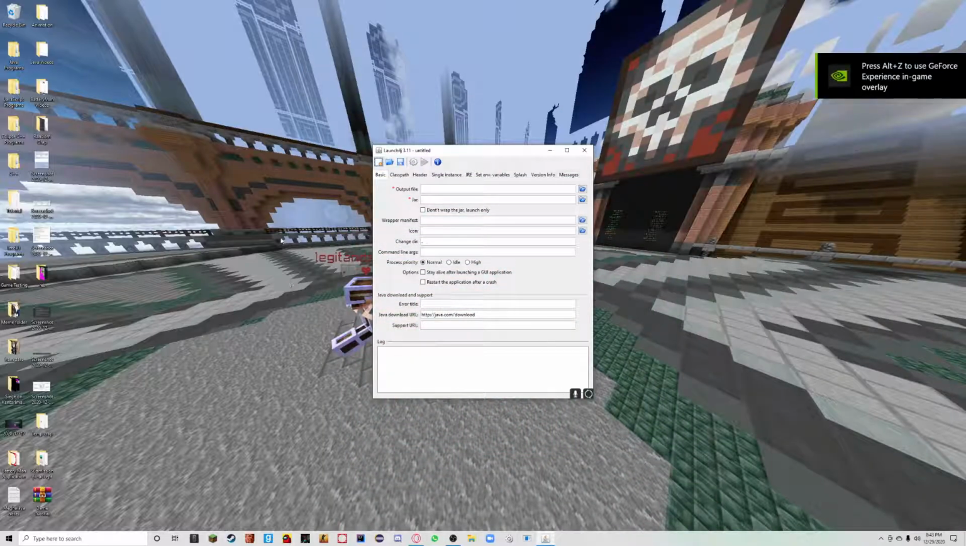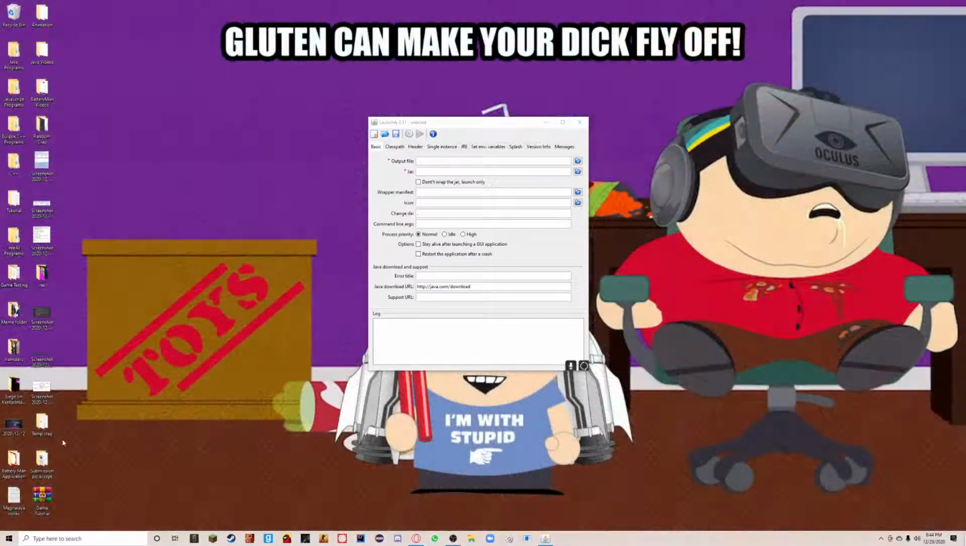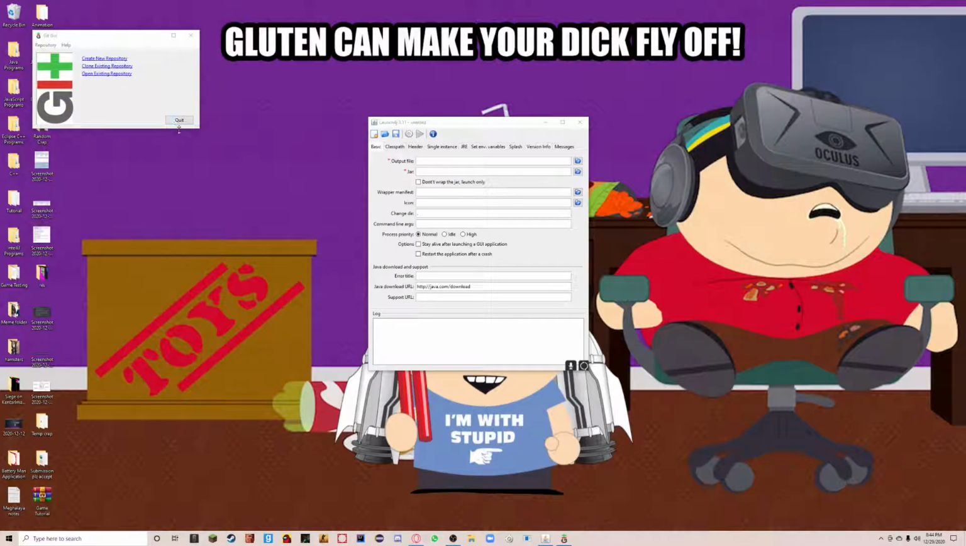So all you have to do is once you've installed it, just open this up, and first you actually want to create a new folder. Whoopsies, I clicked something. Quit.